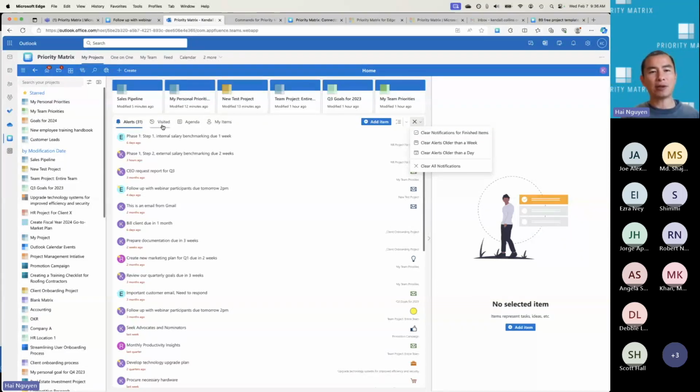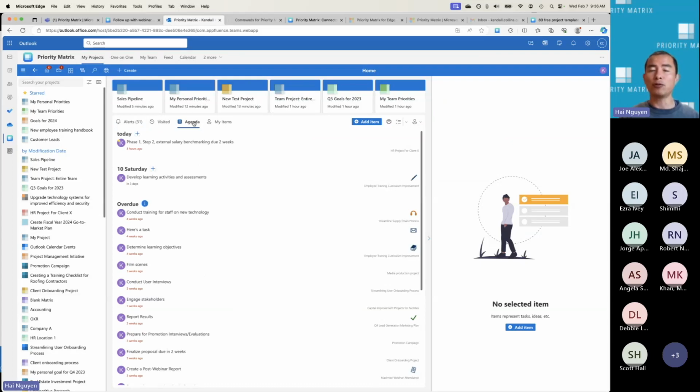Inside Matrix, there are also a couple of other views. For example, you can go to agenda, which shows you a time-based view. These are all the things you have to do today, tomorrow, the things that are overdue, et cetera. So instead of just thinking in terms of the four quadrants, you can look at your Matrix action items from all the different perspectives.